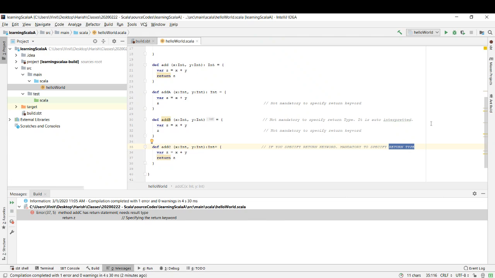You get my question? If you specify the return type, is it mandatory to specify the return keyword? Yes or no? Harish, I think we can just write Z. Okay. So your answer is no, right?